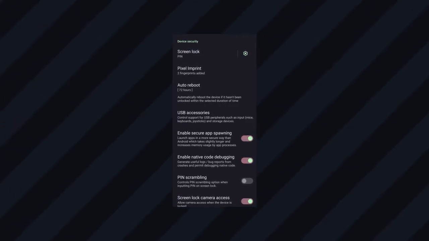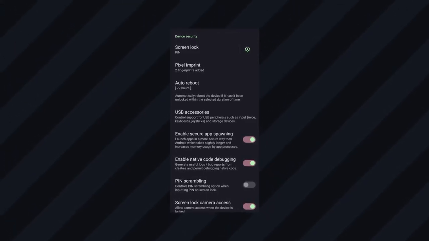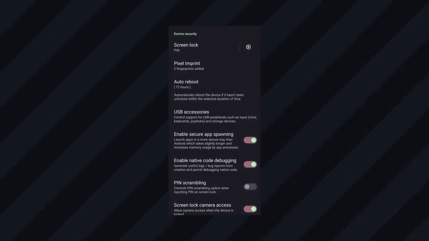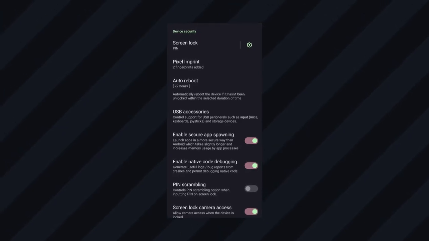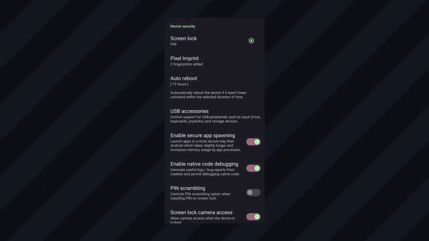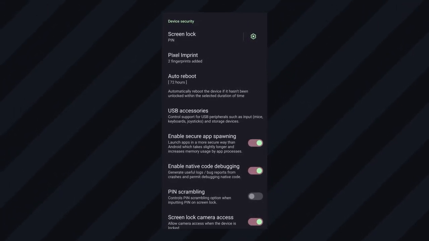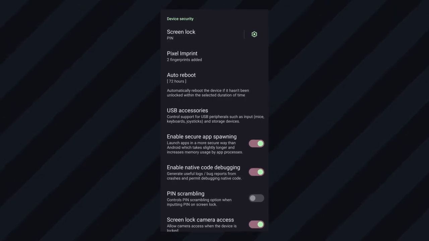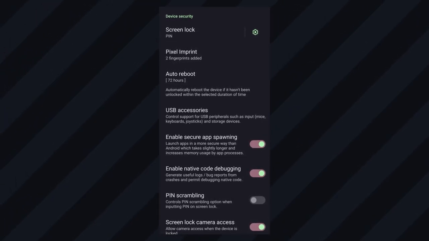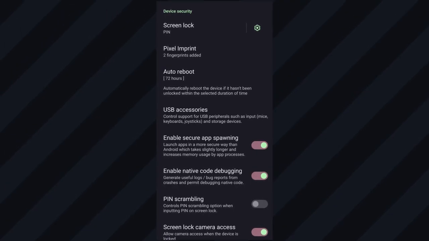GrapheneOS includes some security and privacy improvements over AOSP, like allowing your PIN to be scrambled, preventing over-the-shoulder attacks, rebooting itself when you're not using it to encrypt the phone again, to not store the decryption keys in memory, or enhancing the protection of launched apps, which takes some more seconds, but it doesn't bother me.